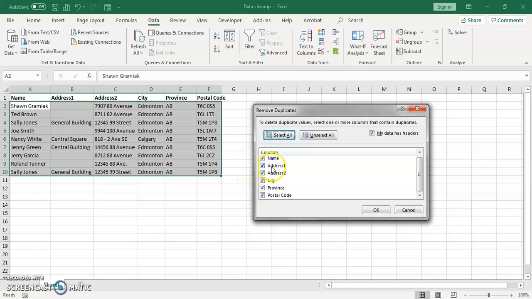Now I can go and uncheck some of these if I want the duplicate to be a little more, I guess, flexible. But generally I leave all of these items checked off, because that way I'm guaranteed that it's only looking for exact duplicates. And by that I mean duplicated in every field. So again, an exact match.